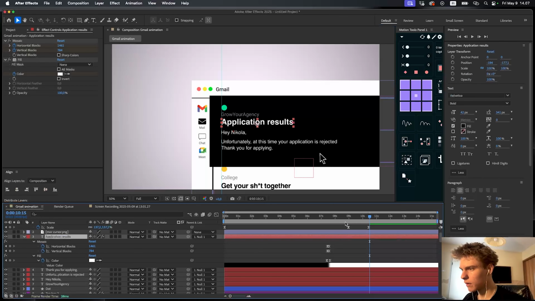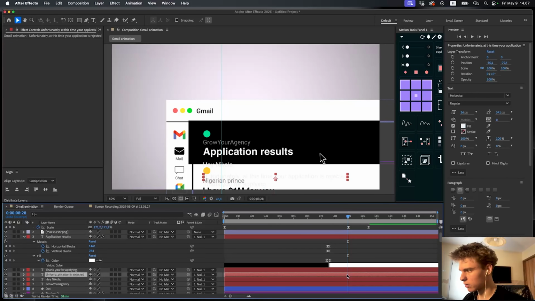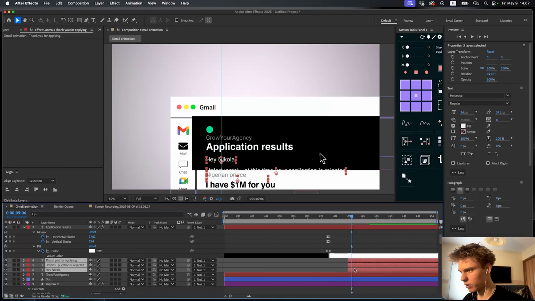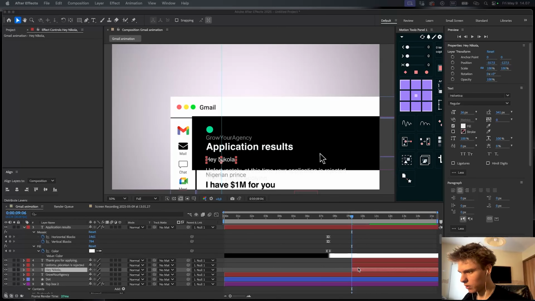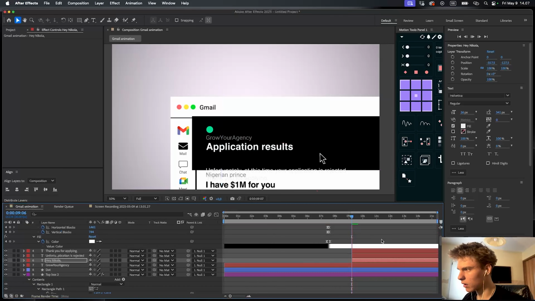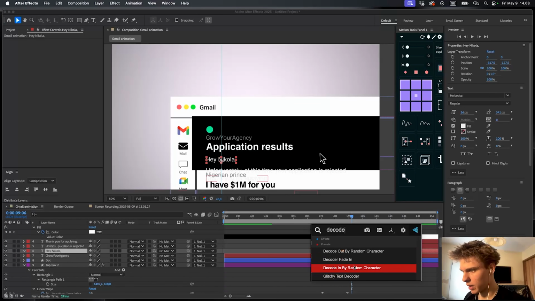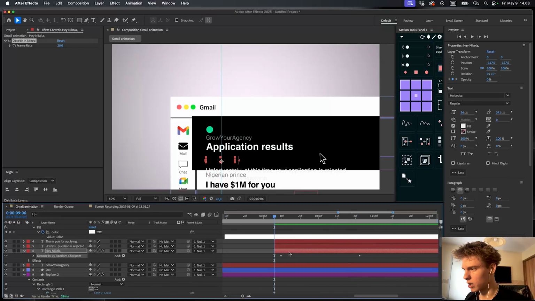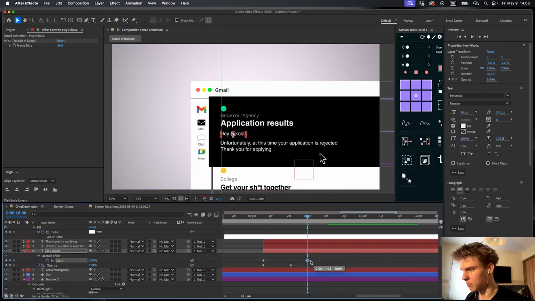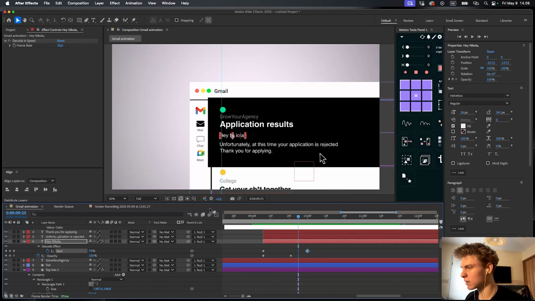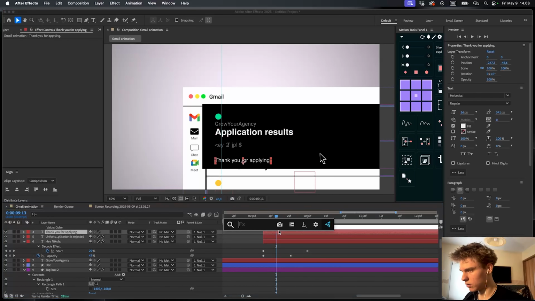And now the effect that we're gonna make it appear with. First off, I'm gonna cut all of these around here, actually around here. And we're gonna use the decoder effect. So decoder fade in, I think. Actually, no, I lied. It's the decode in by random character. So this one is actually better. Yeah, perfect. So just slap this effect on all of these, just like this.